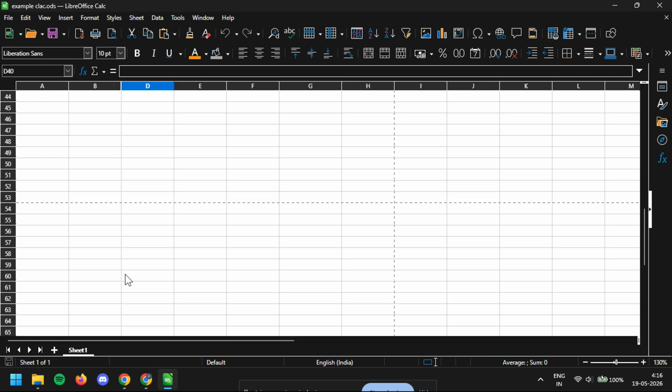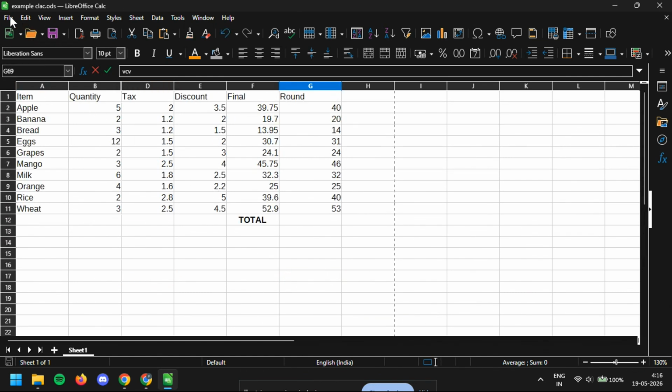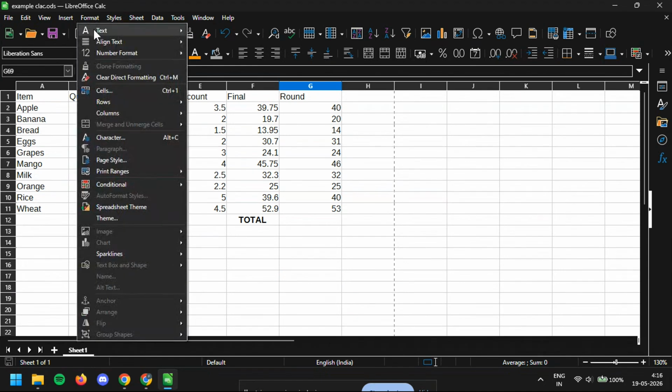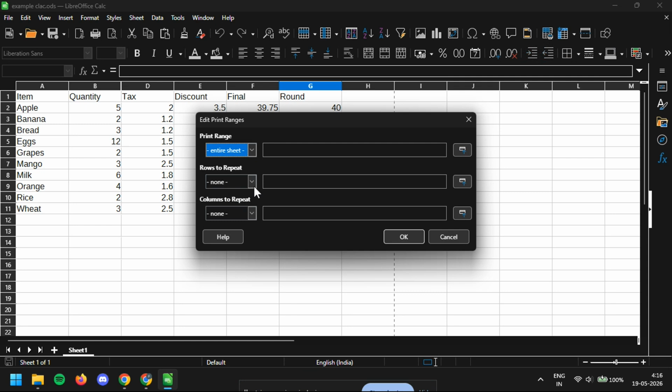Now that your sheet is open, go to the top menu and click Format. From the drop-down menu, look for Print Ranges. This is where LibreOffice lets you control what gets printed and how the printed pages are laid out. When the Print Ranges menu opens, click Edit. This will open the print range settings where you can define rows and columns that should repeat during printing.